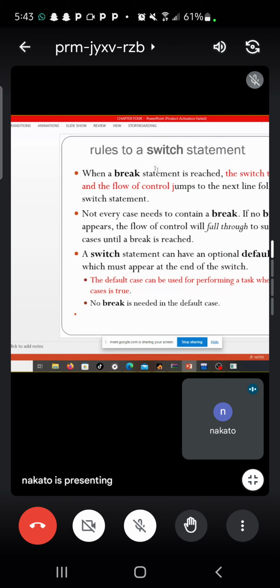When a break statement is reached, the switch terminates and the flow of control jumps to the next line. Not every case needs to contain a break. If no break appears, the flow of control will fall through the subsequent cases. A switch statement can have an optional default case, as I've explained, and it can be used for performing a task when none of the cases is true.